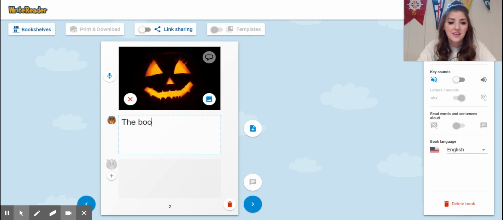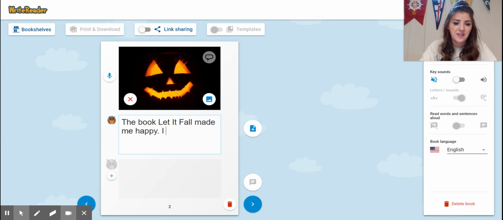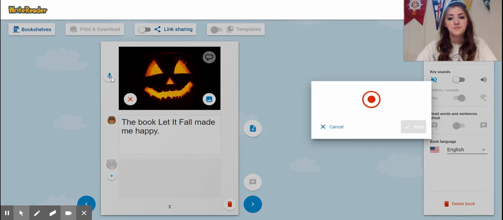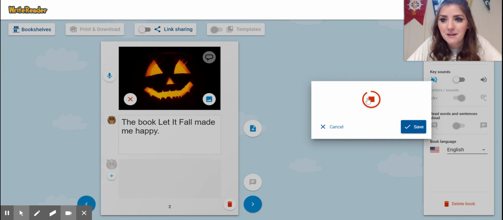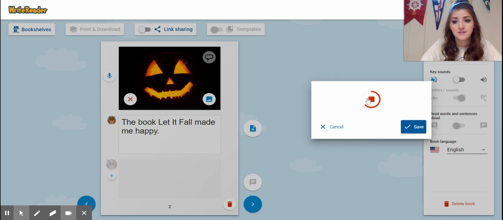All right, so I'm gonna say the book Let It Fall made me happy. I'm gonna say that for the next page. The book Let It Fall made me happy, and I think I'm gonna stop there, and I'll record it so you can hear me when I read it. The book Let It Fall made me happy. I picked a jack-o'-lantern face for this page because the jack-o'-lantern is smiling, and we carve pumpkins in the fall, so I thought that would be a great pick.